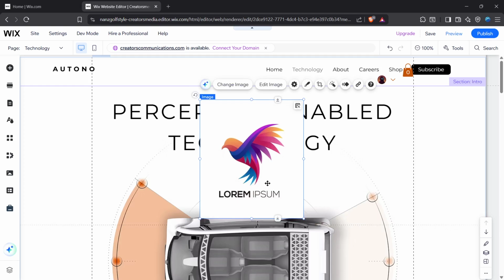A couple of things worth knowing: the resize only affects this specific instance of the image on this page. If you've used the same image elsewhere on your site, you'll need to resize those separately. Also, this doesn't change the original file in your media manager, so you can always add the full-size version somewhere else if you need it.